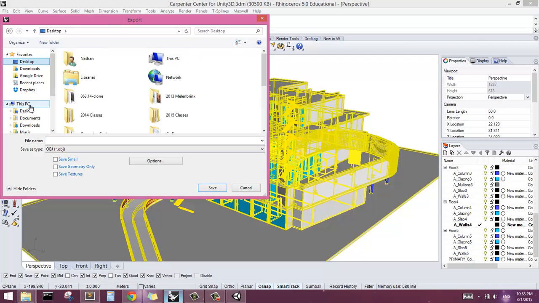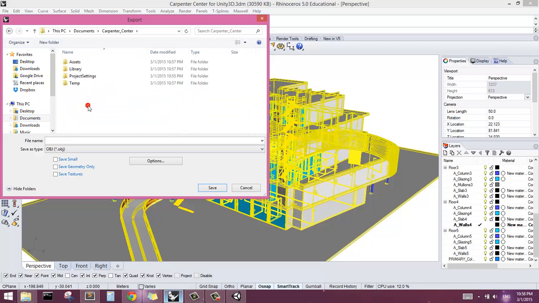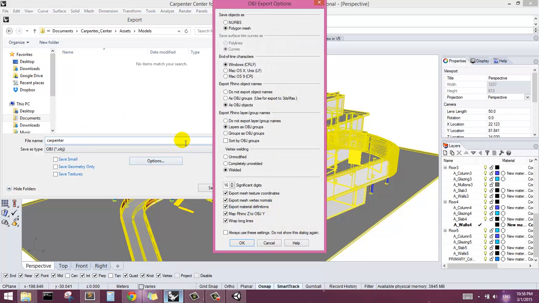And again, I am in Carpenter Center, and under the assets folder, I created a folder called models, and I'm going to call this Carpenter. And then I want to check the options for this model. I'm going to export it as a mesh. Unity only accepts meshes, it doesn't accept NURBS geometries.